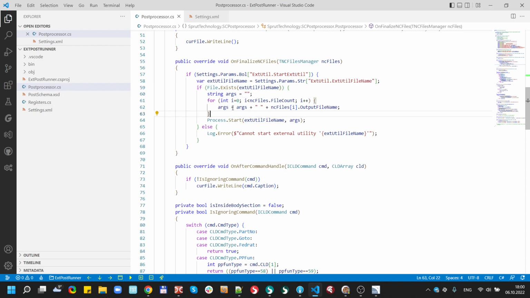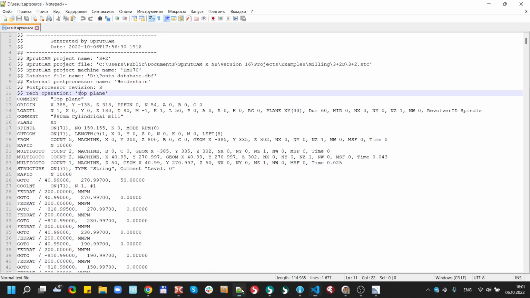and collects to the arc variable the names of all CLData files it has at the finish, and then it starts the process with these arguments. And you can see that it starts Notepad++ with the resulting APT source file.